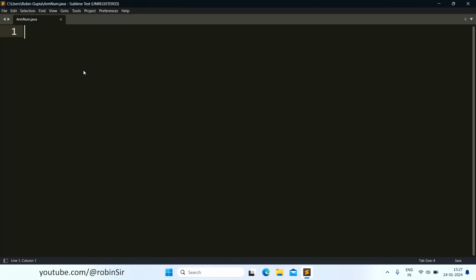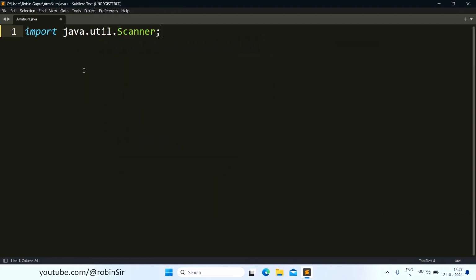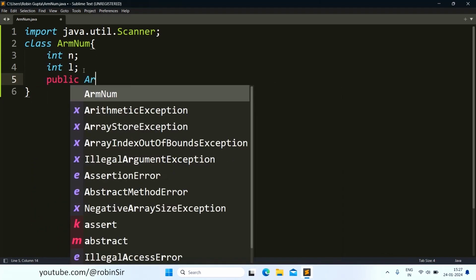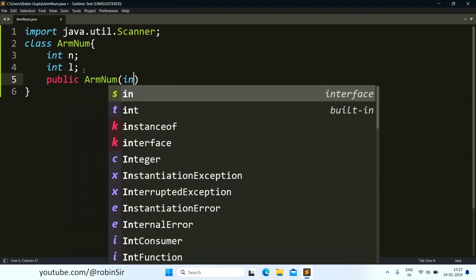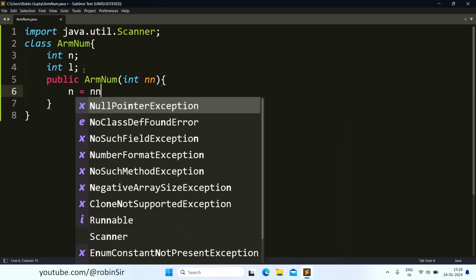So here I have created a file ArmNum.java. Let's start with the import statement. Then we create the class. Now it has 2 data members. And then we create the constructor. It's a parameterized constructor where n is initialized with the parameter.